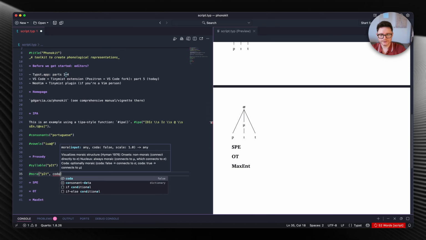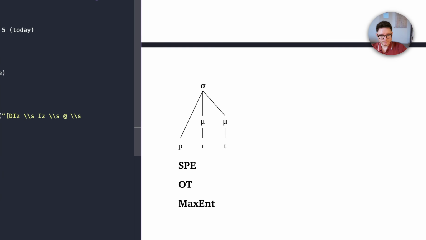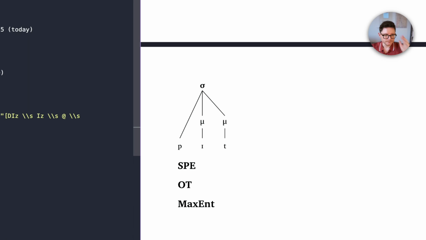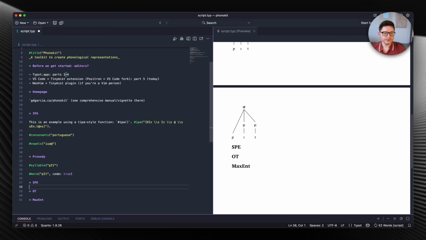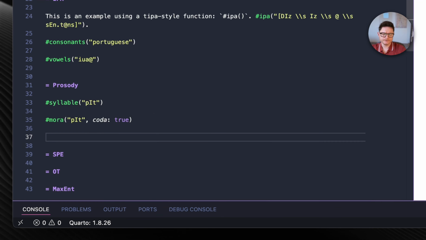So if you do coda true, now the T also projects a mora and you have a heavy syllable. Okay, so again, this is just something that is very quick to do and would take a while to draw. If you use Microsoft Word, it doesn't really matter what editor you use. I've spent so many hours producing these types of representations that this is just a function that makes your life easier. So that's for syllables, but you also have the equivalent for feet.